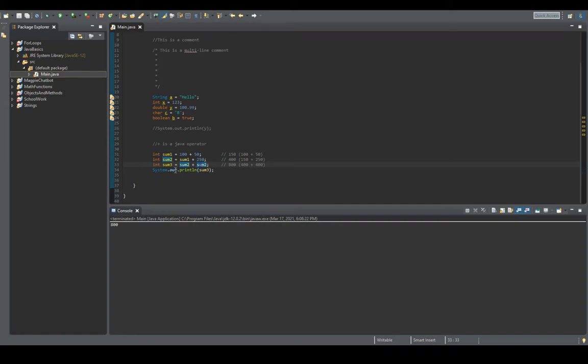Now there are multiple different operators which I'm going to show you. One operator is addition, which is the plus sign. Another operator is subtraction. Another operator is multiplication, which is an asterisk sign.